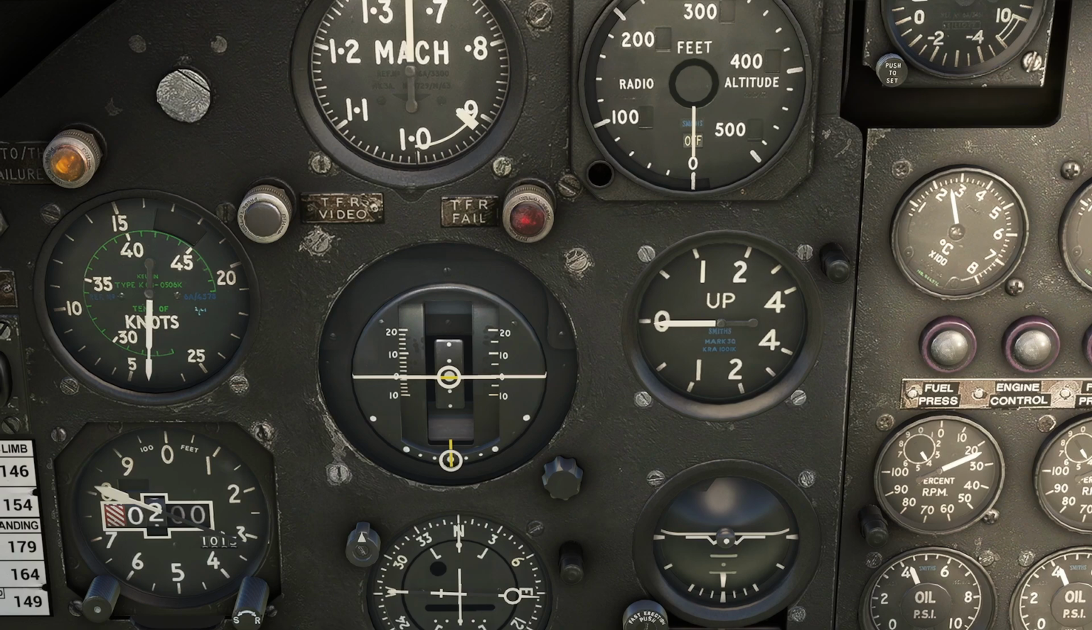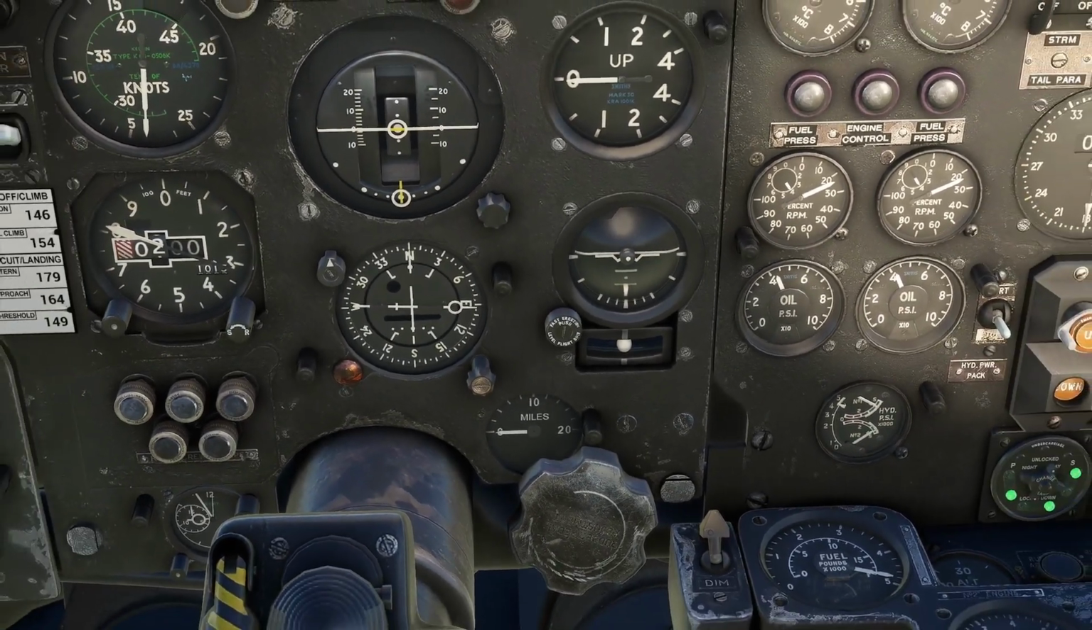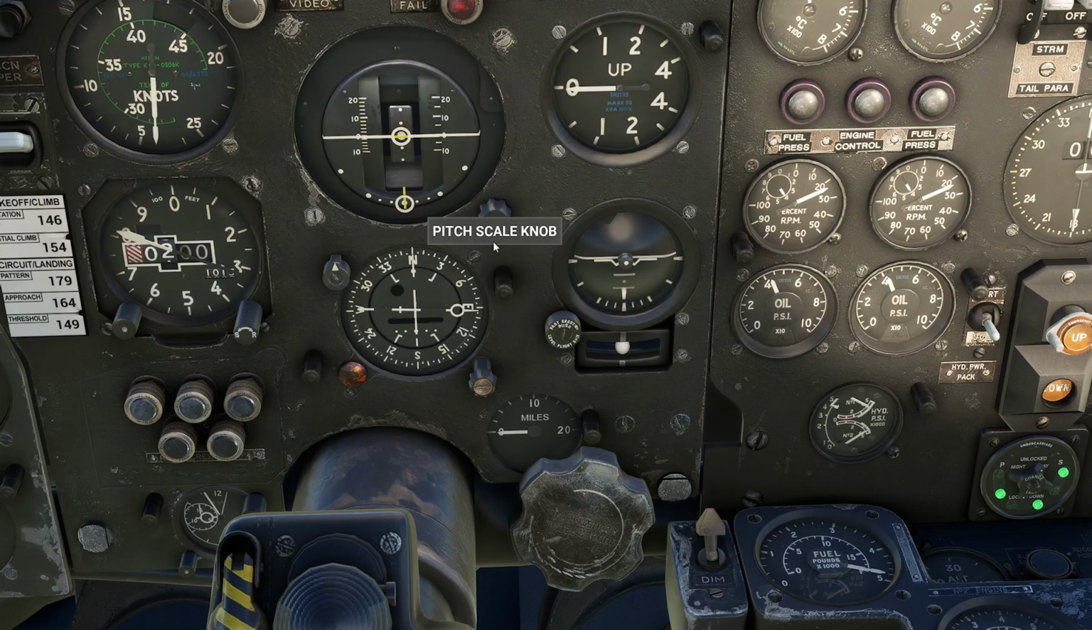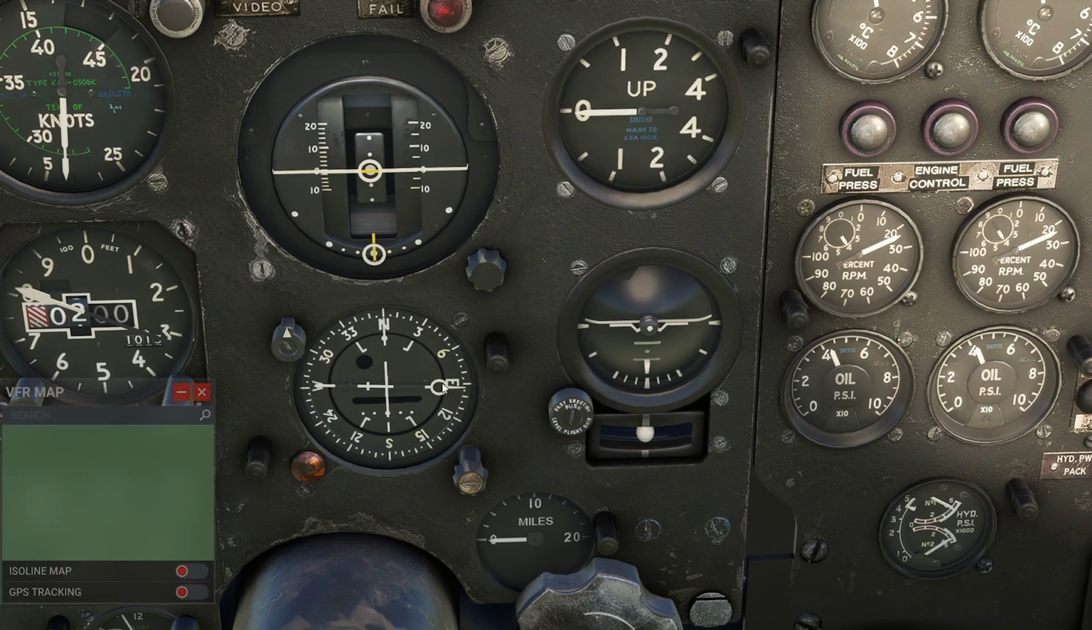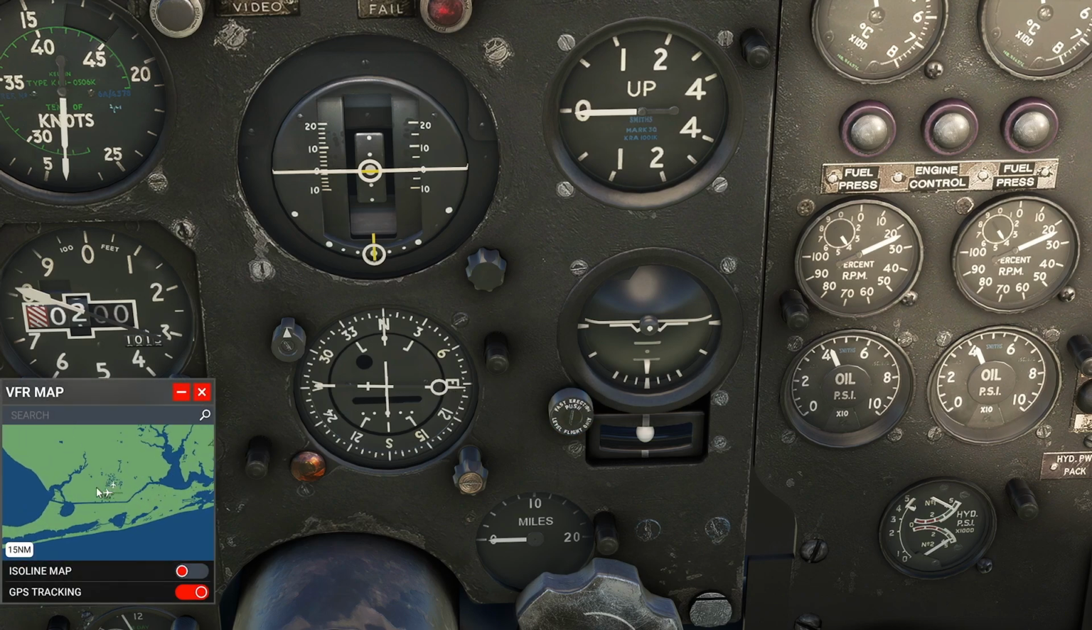Now, something can be a little complicated. I said we'll touch more on it in the second video. Is our HSI right here? Okay. So the way this is pointing with this round thing, that is the direction your plane is facing. We are facing east. So if we look at our VFR map here, I'll show you. The aircraft is facing currently east.